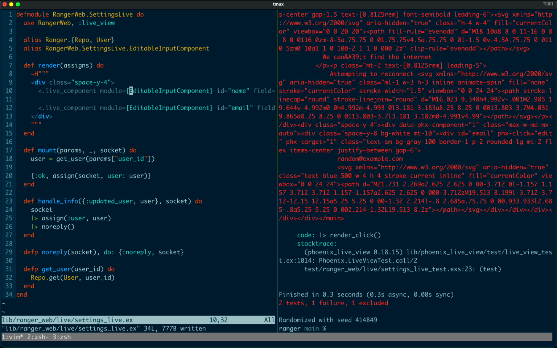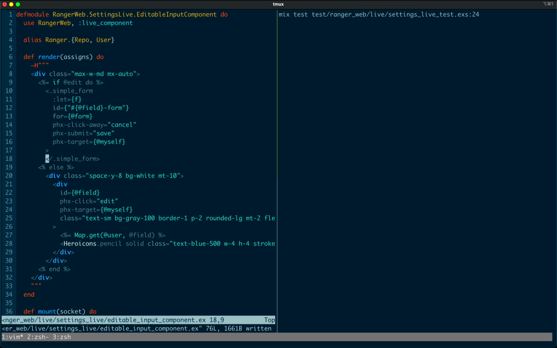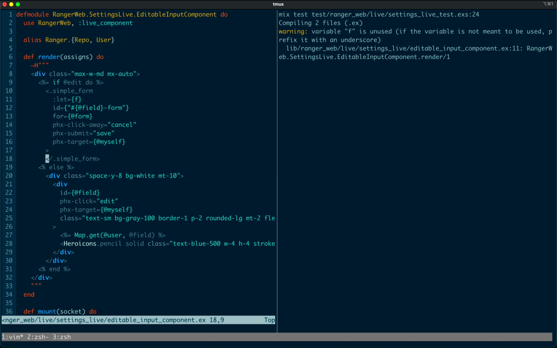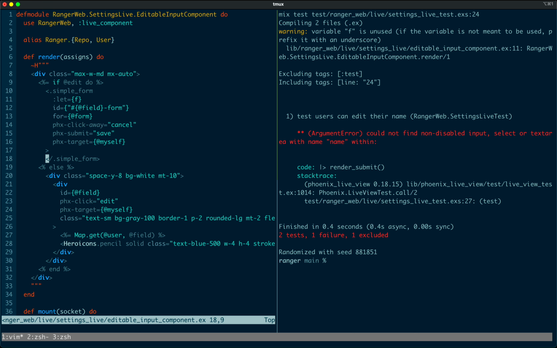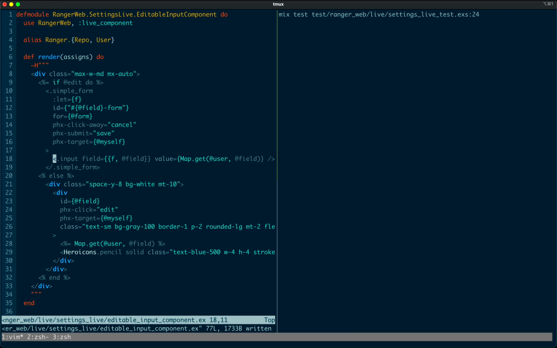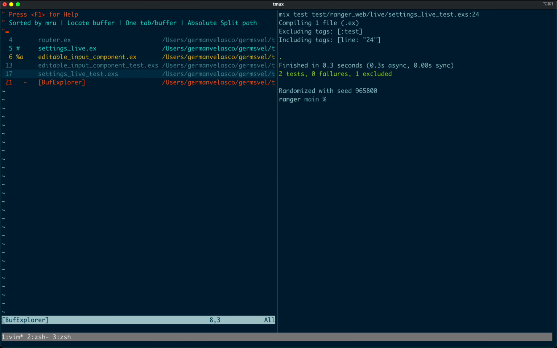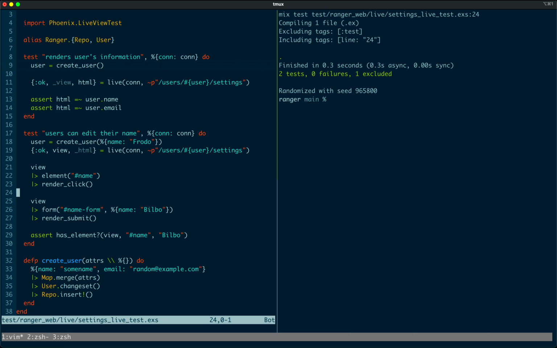You can also test things within the editable input component itself. For example, we haven't tested that the editing functionality is there, so we could go ahead and delete the input, run that test, and we should see it fail. Sure enough, it fails. So it's helpful to just run the test, make sure we're actually testing things. Or if you write your test first, like I usually do, then you would see this as you're writing the test. Excellent. So let's go back to our settings live test and analyze this test.